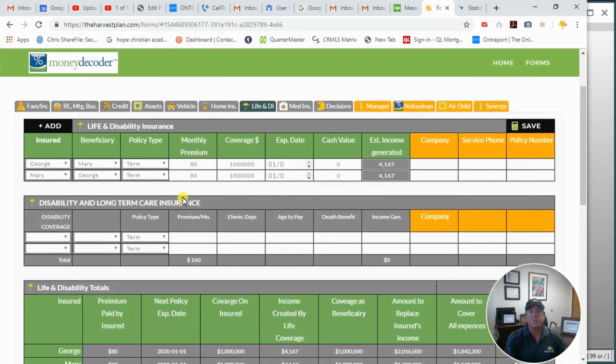If you have disability insurance, you can also put that information in here. Usually the policyholder is the beneficiary of the disability insurance. We'll say that it's disability here. We'll say that the premiums per month are $150, that there's 90 days until that policy kicks in if George were to get disabled and unable to work, and then it pays him until he's 65 years old.